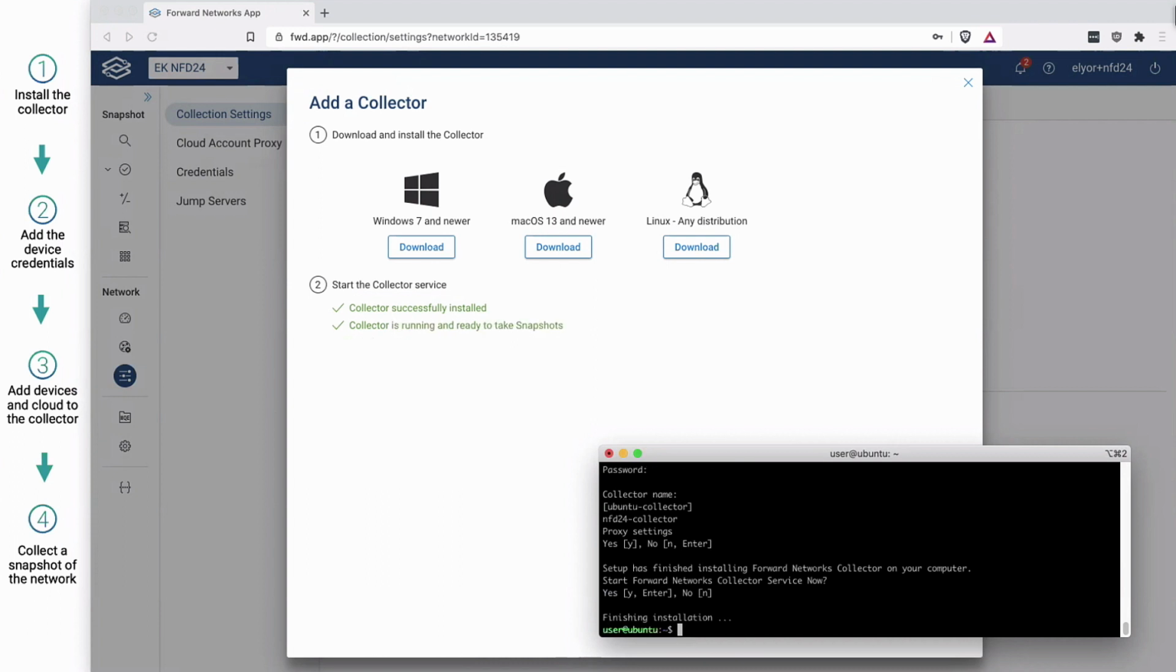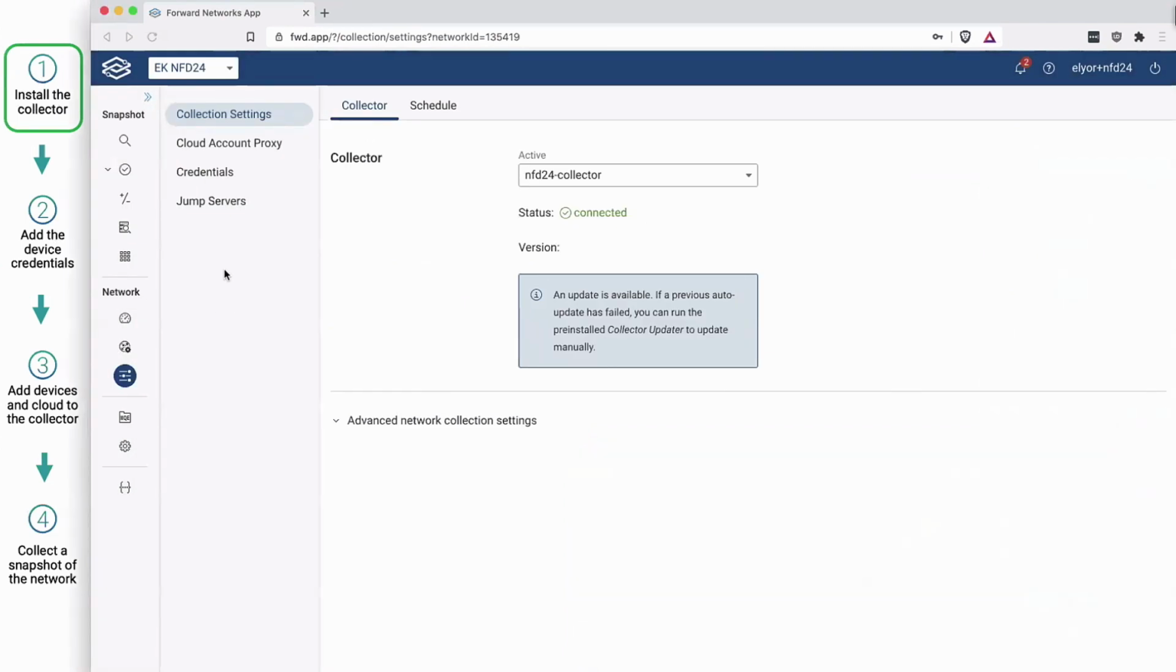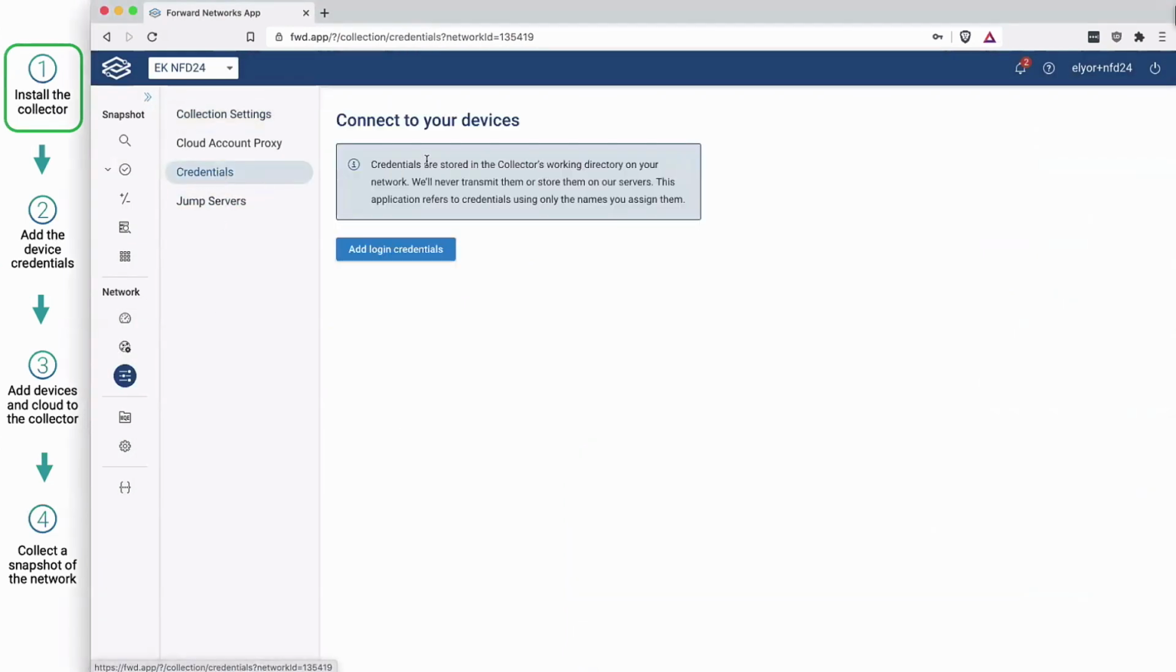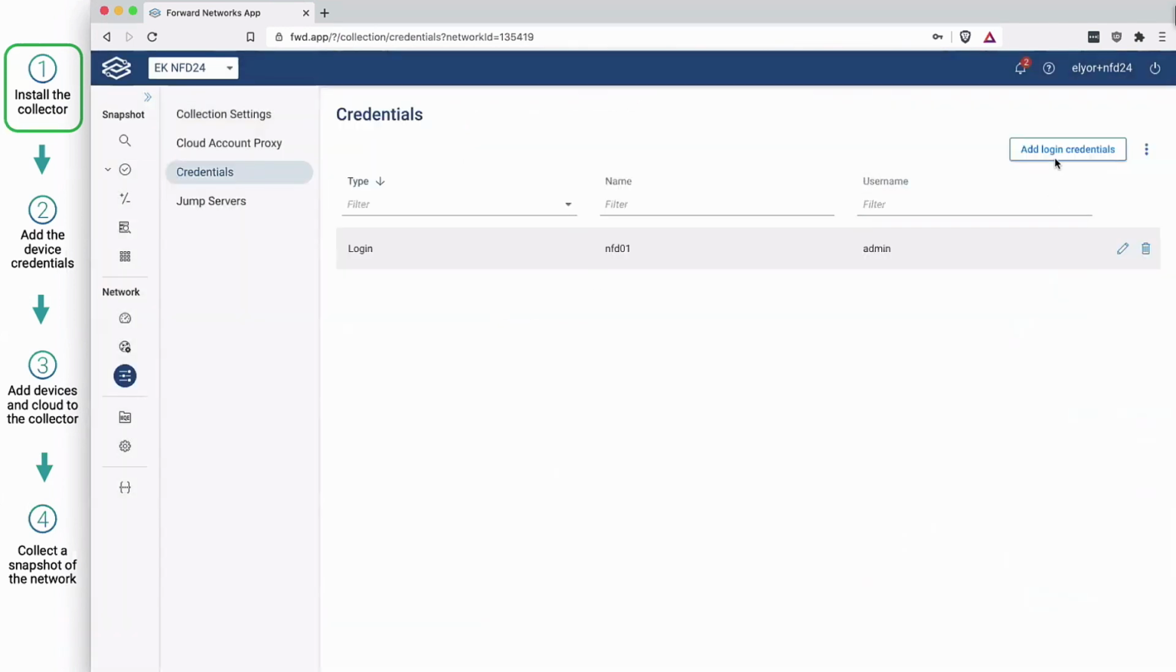The next step, I'm just looking over here, so you can see that I just installed the collector. Next, I need to add device credentials. Let's do that. What kind of credentials? Again, the collector needs to log into your devices. Those credentials. All right, let's call them DL1. And I'm going to just quickly type this up, hopefully without any typos. Okay, that's the first.